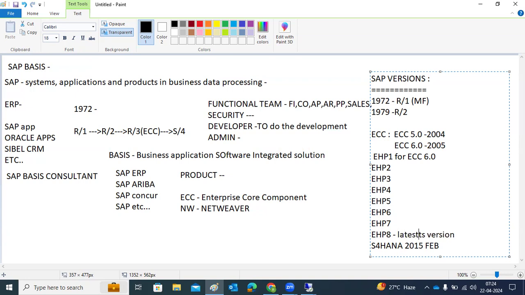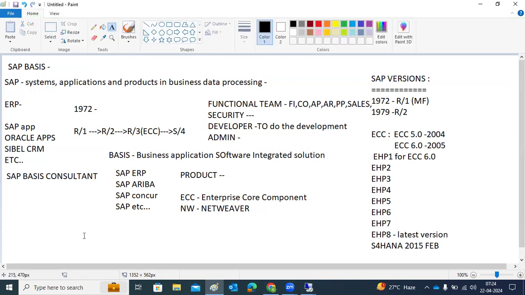The latest version is S4 HANA systems. 2015, then 2016, 17, 18, 19, 20, up to here, all the normal SAP HANA versions are there. Our main focus is ECC, because ECC systems are the main critical systems for the business. In these systems, we perform all kinds of activities.